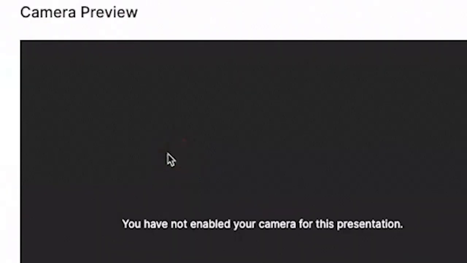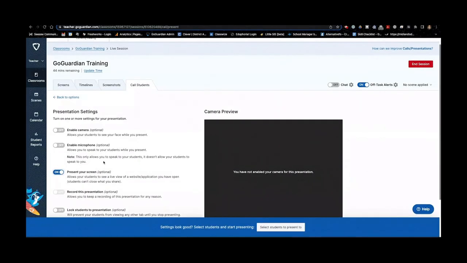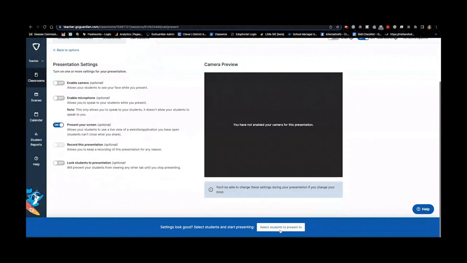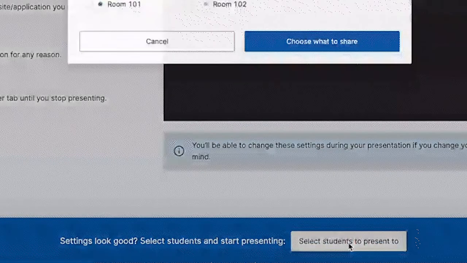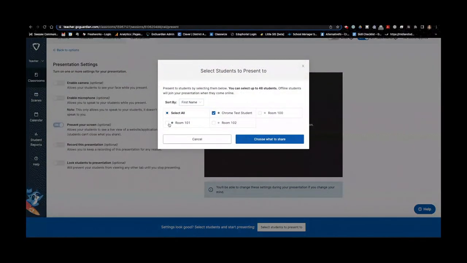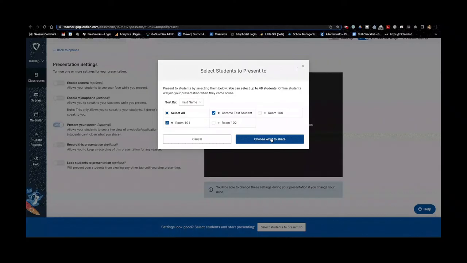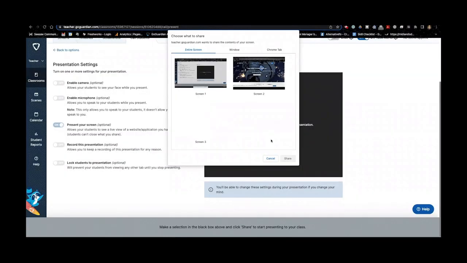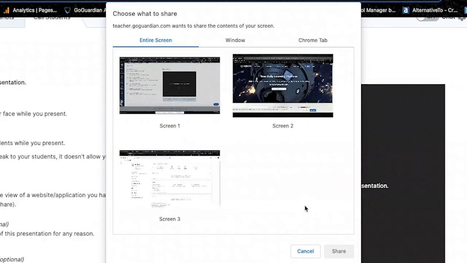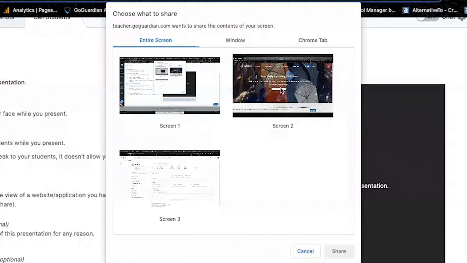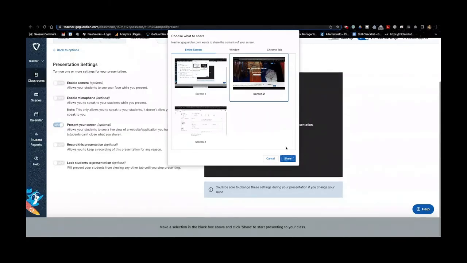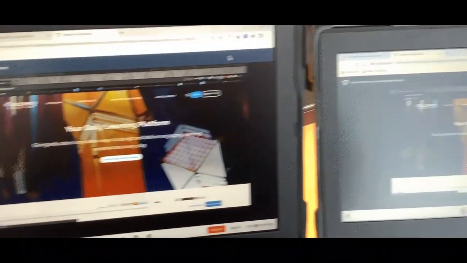Next, click Start Lecture. Under Presentation Settings, I will toggle on Present Your Screen. Then, click the Select Students to Present To button at the bottom of the screen. Then you will choose which screen or window you wish to share with your students. Once you make a choice, click the Share button. As you can see, the student computers now see what the teacher is presenting automatically through GoGuardian.